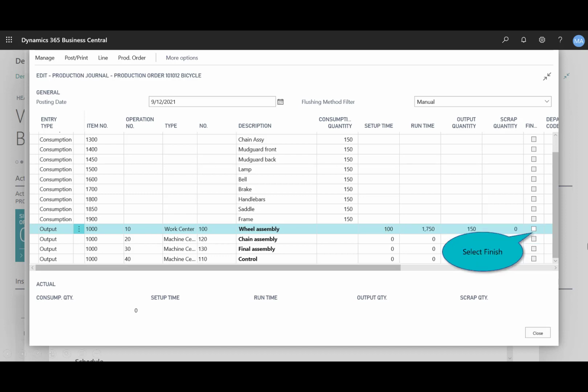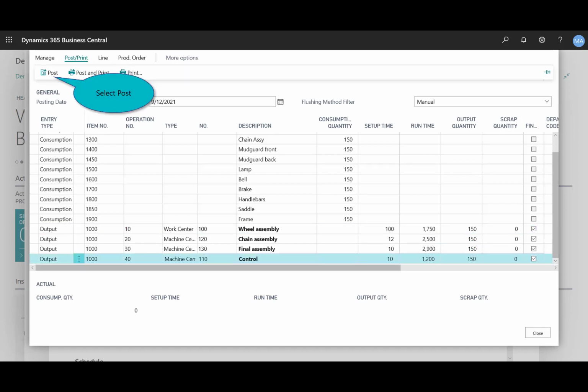And then finish specifies, this is the column over on the right side here. This finish specifies that the operation represented by the journal line output is finished. This changes the status in the routing status field to finished on the production routing. So we'll go ahead and select that. And then you'll continue entering the appropriate values for setup time and runtime for the remaining 3 outputs.